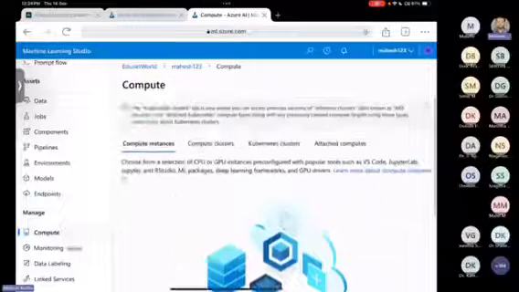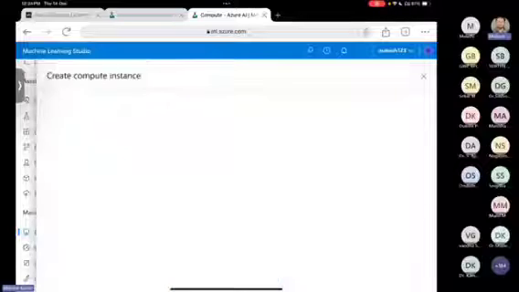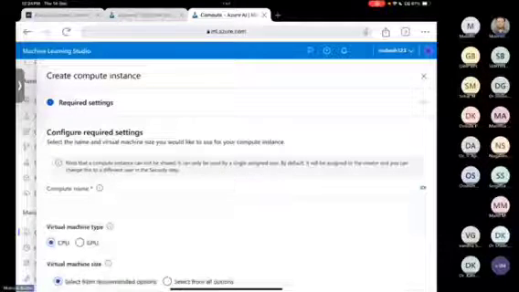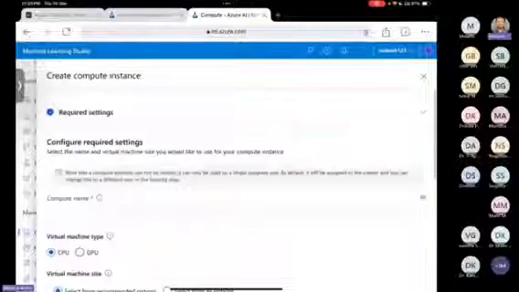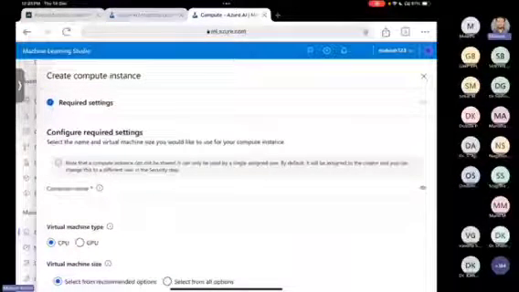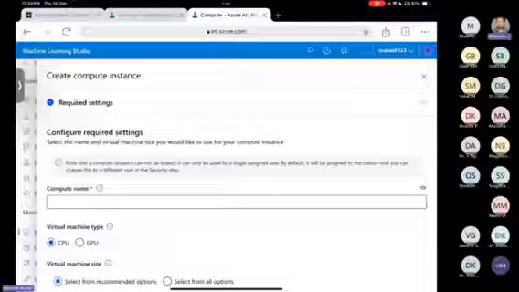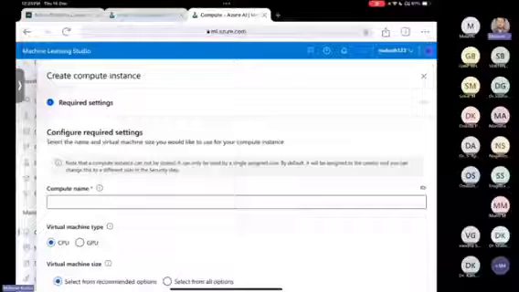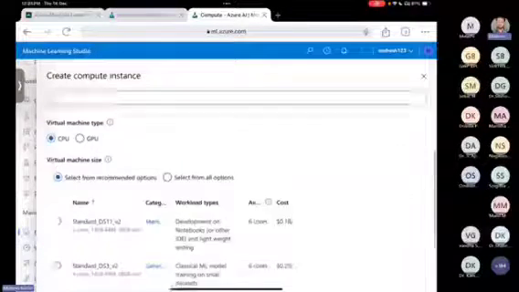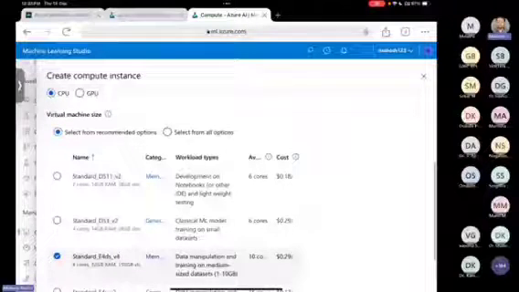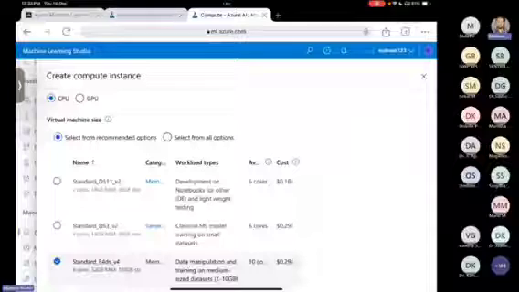Okay, when you click on compute instance and scroll down and click on this new button, you will get one form where you will be configuring your compute, like you will be configuring the system on which you will be running your machine learning code, right? So this configuration requirement is set in this Azure Machine Learning Studio, like I want this compute instance to run my code.